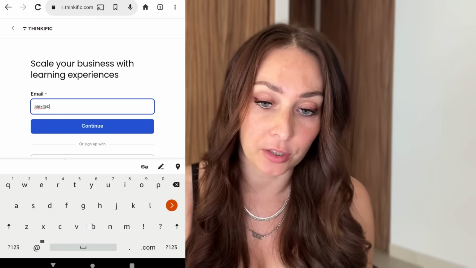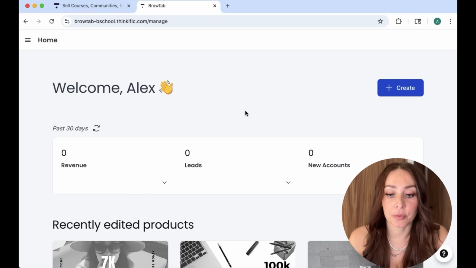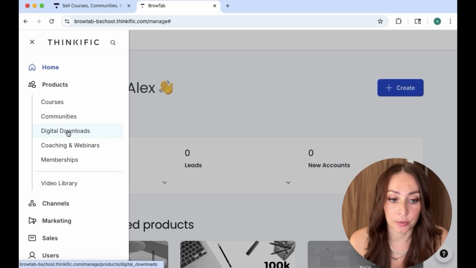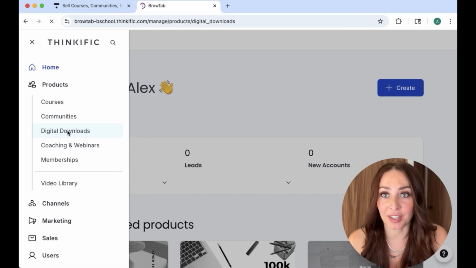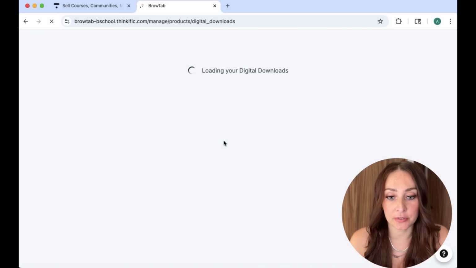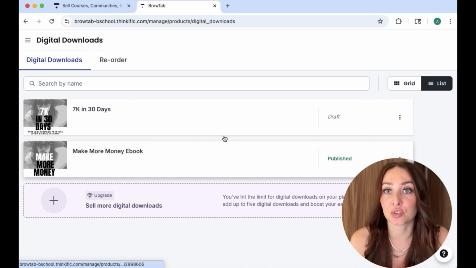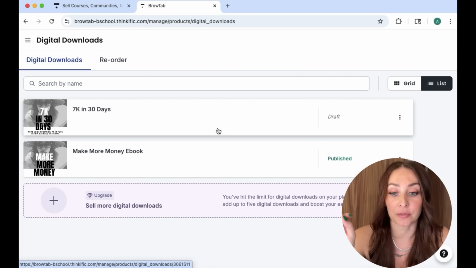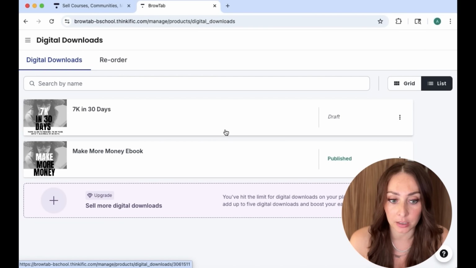So you are going to fill in all of your information, set up your Thinkific account. You're going to go to your homepage, and in the top left-hand corner in the menu, you're going to click products, and then you're going to go to digital downloads. That's what they call them inside of Thinkific. And then once you're in your digital downloads, you will have access to create 2 free digital downloads with your free forever plan. So I already have 2 in here.